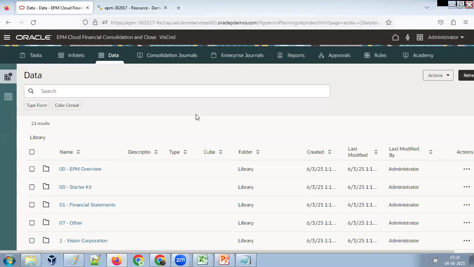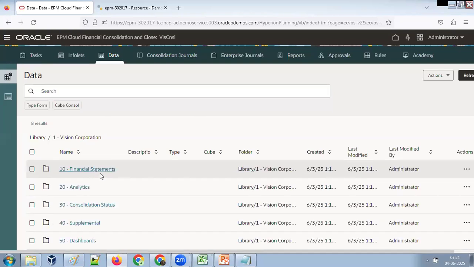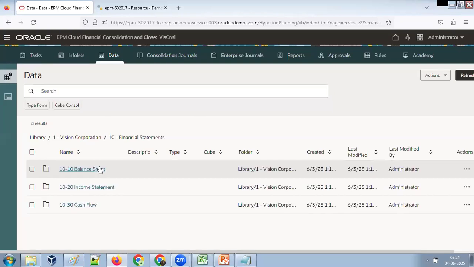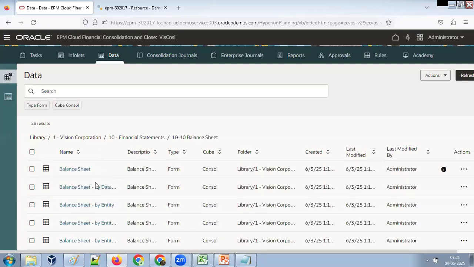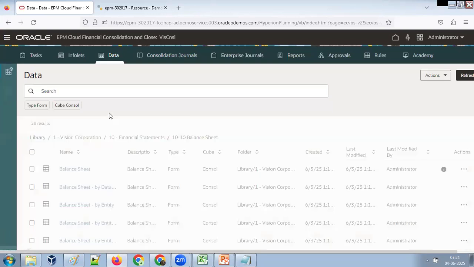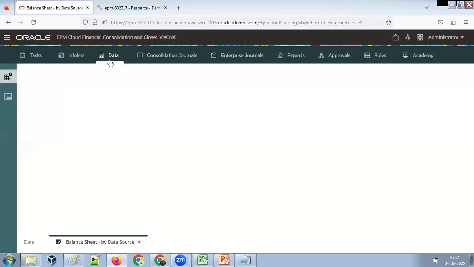What I suggest is that just after class, log in and casually browse it. Go to the Vision application and just casually browse. For example, go to financial statements, the balance sheet. You see there are so many versions of the balance sheet given. Click on any one of them, just casually browse. You get to know what is what. This is your data form.